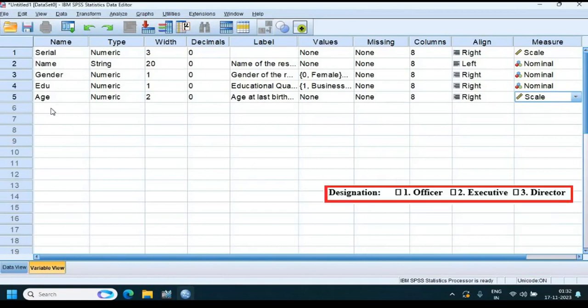Now we come to the next one, designation. So we give it a name, Desig. This is the name, and then we can elaborate it: designation of the respondent. We prefer to keep our variable name small so that we can write more in the description if necessary. Okay. Designation, now make it 0 because this is coded. Make it 1 because there is only a single digit.